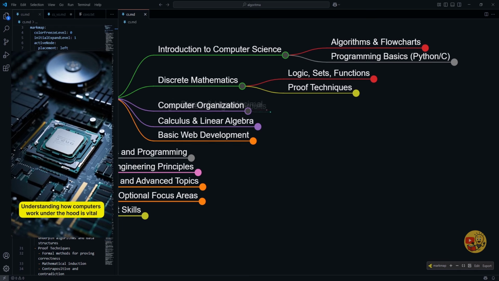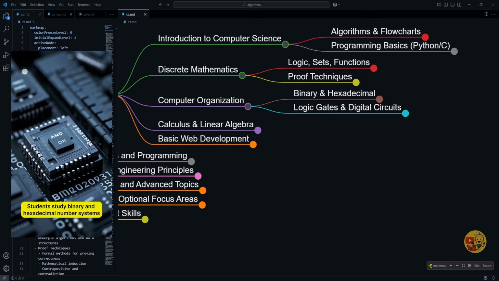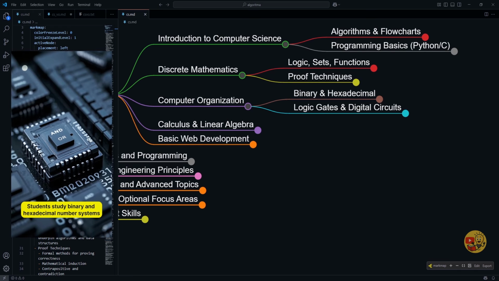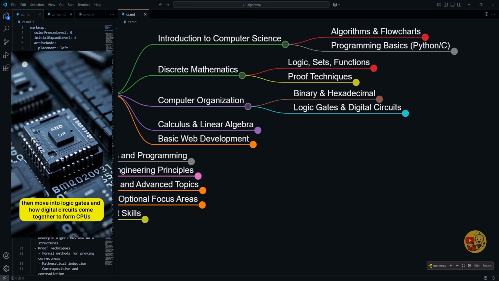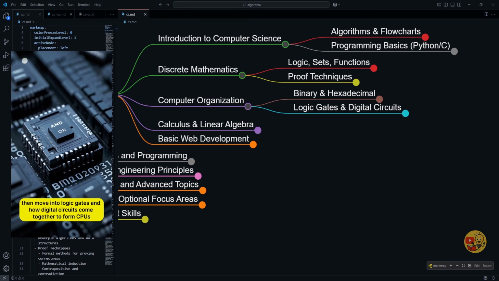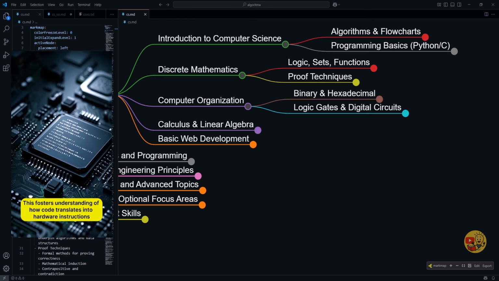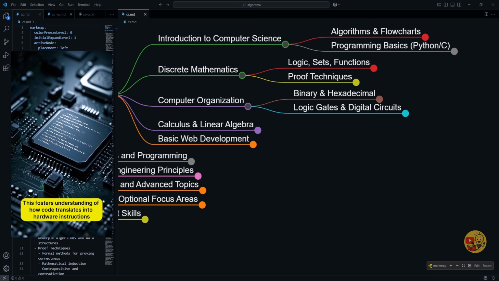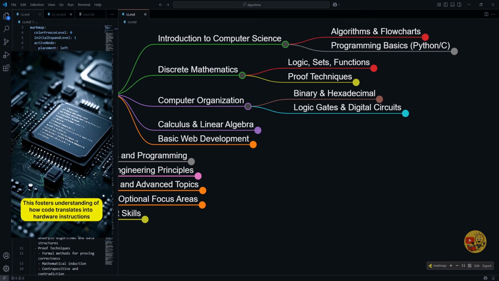Understanding how computers work under the hood is vital. Students study binary and hexadecimal number systems, then move into logic gates and how digital circuits come together to form CPUs. This fosters understanding of how code translates into hardware instructions.